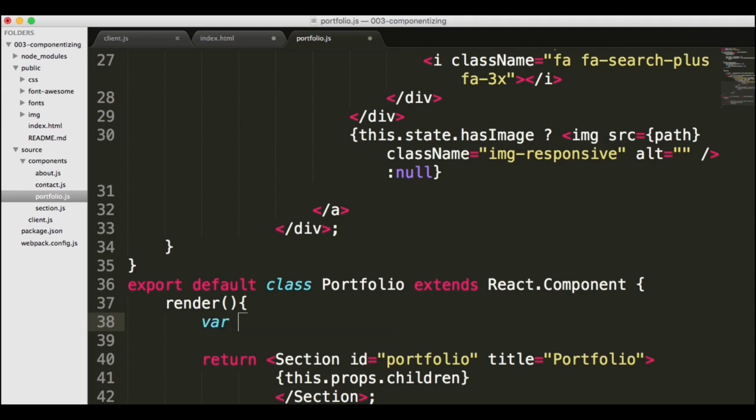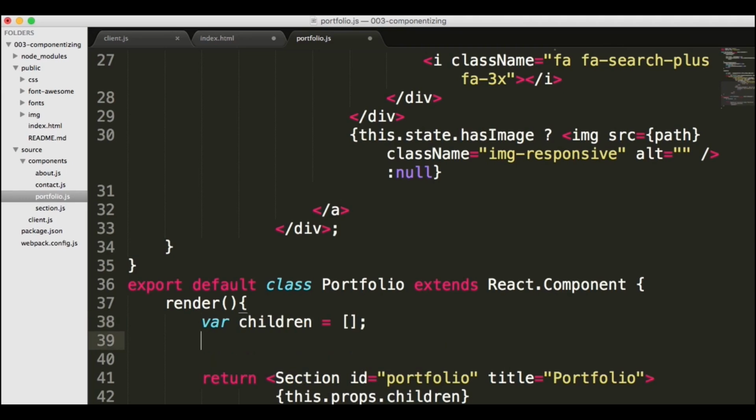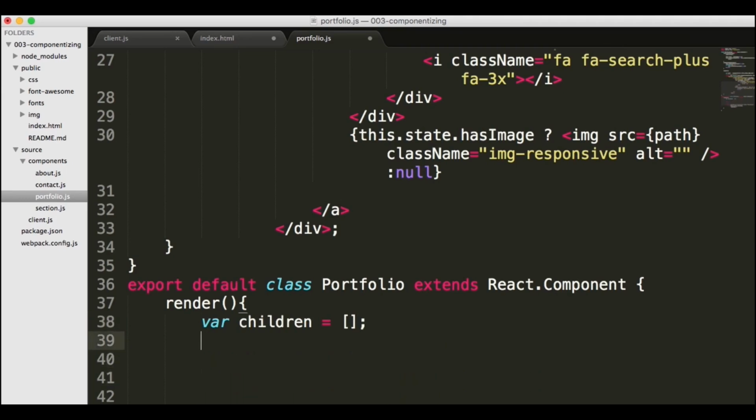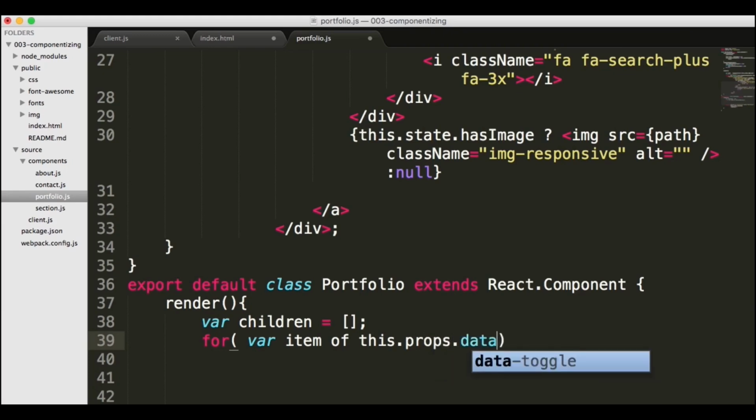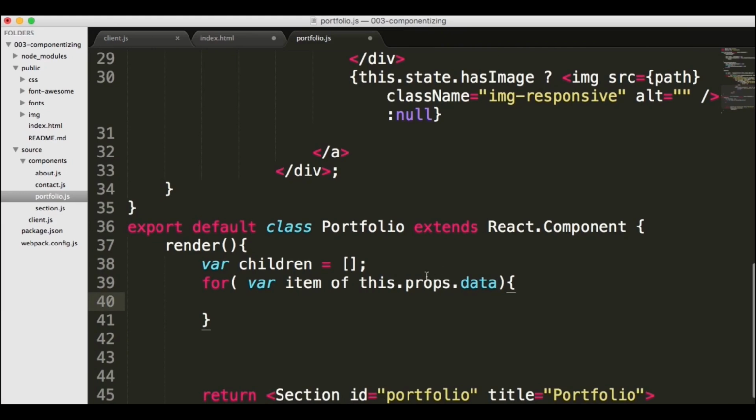So to do that, I'm going to create a variable. I'm going to call it children, and I'm going to make it an array. And I want to show you a completely new thing in ES6, where I could do a for loop, and I could literally go ahead and for this item, I want to go out of this props.data. Beautiful.